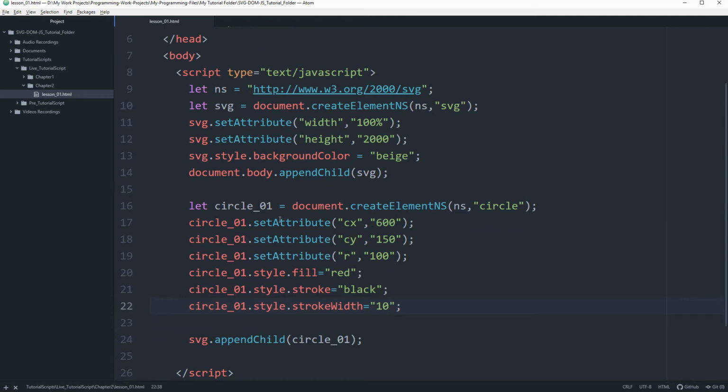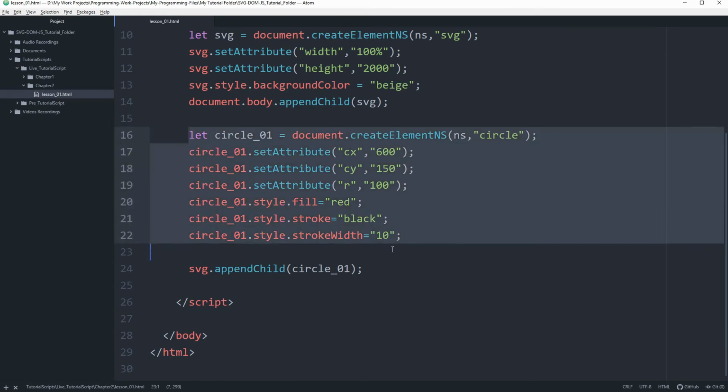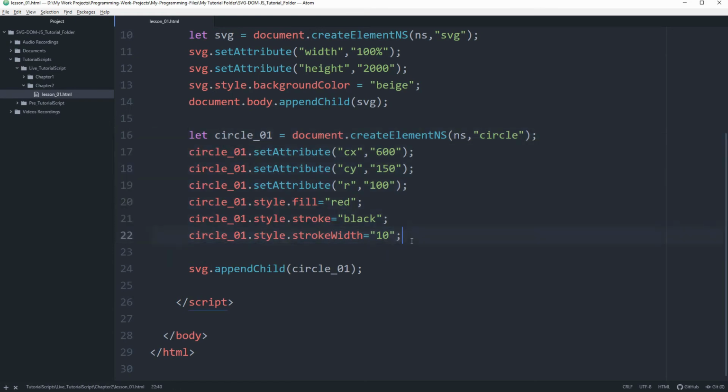So pretty much, this is how you would create elements. The very same method that I used here, this is what you would use to create any element. But first you need to create the namespace. From then on, any element that you create, you need to always include the namespace and the name of the element, and you would do this for each and every shape that you want to create.